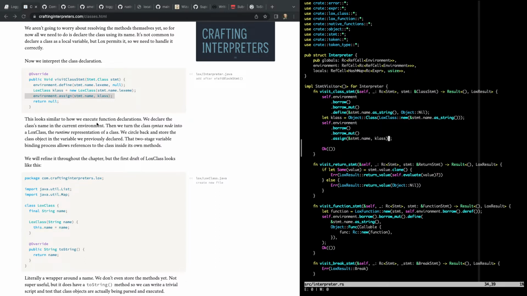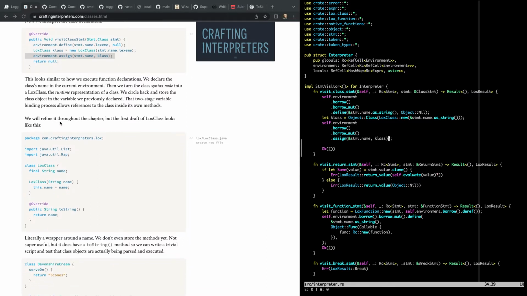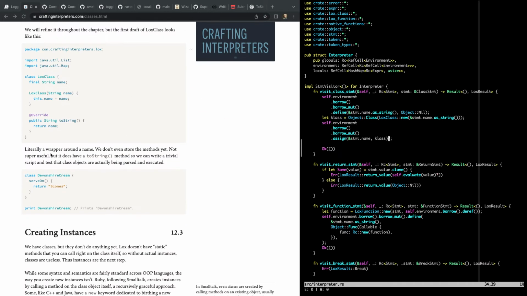This looks similar to how we execute function declarations. We declare the class's name in the current environment, then we turn the class syntax node into a logs class, the runtime representation of a class. We circle back and store the class object in the variable we previously declared. That two-stage variable binding process allows references to the class inside its own methods. We will refine it throughout this chapter, but the first draft of logs class is like this. Okay, literally a wrapper around a name. We don't even store the methods yet.